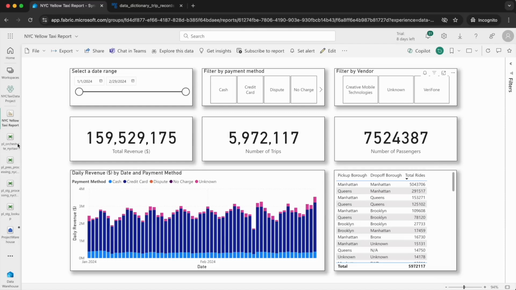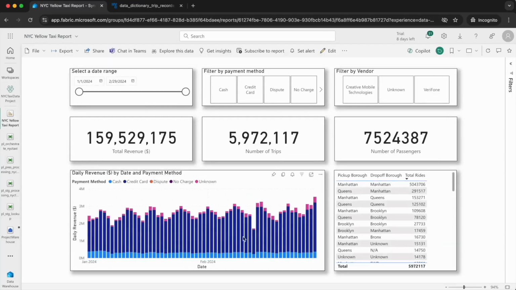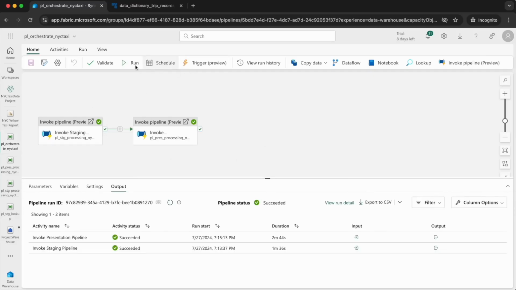So if I refresh this orchestration data pipeline, this report will also update to contain data for March. So I can actually do that. Let me run this pipeline manually. So I'll click on Run.